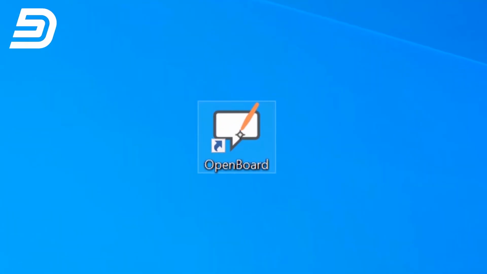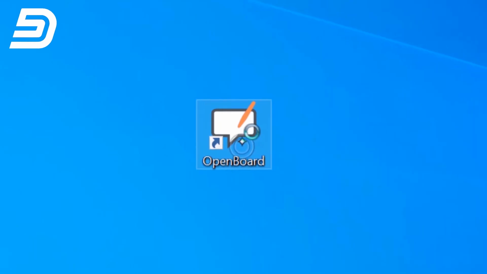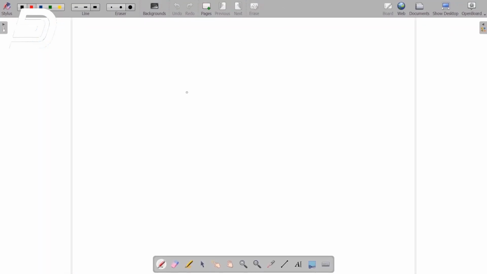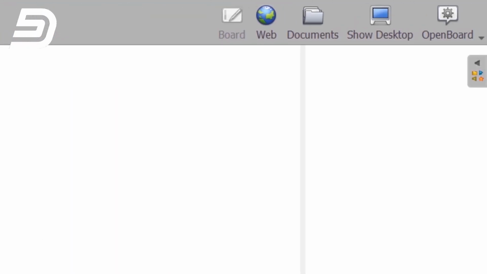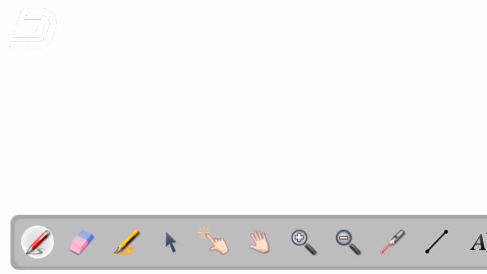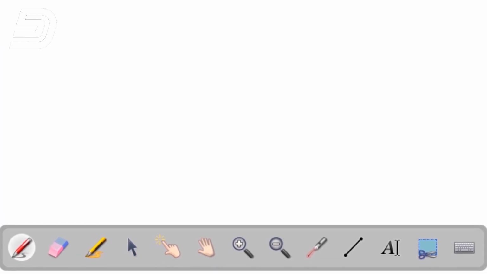So friends, this is our software. We are going to open this. Now as we open the software, we see two main panels. The first panel is this one and the second panel is this one. So at first we are going to see how you can work with this panel, because this is a very basic panel and you are going to interact with this panel for most of the time.